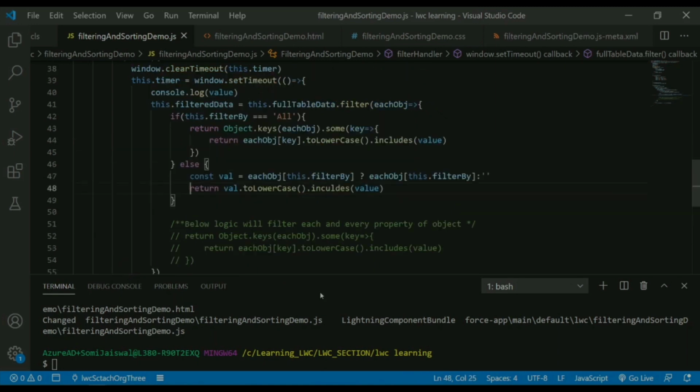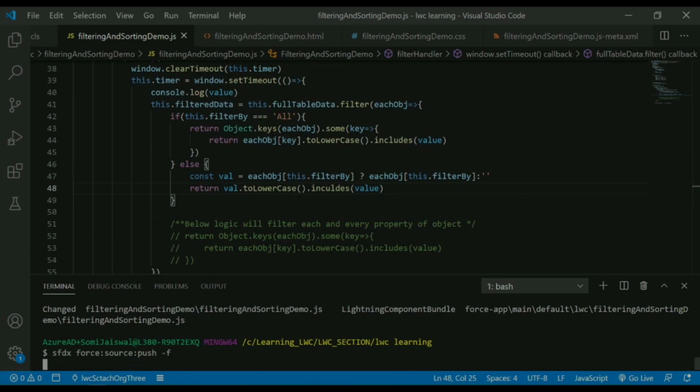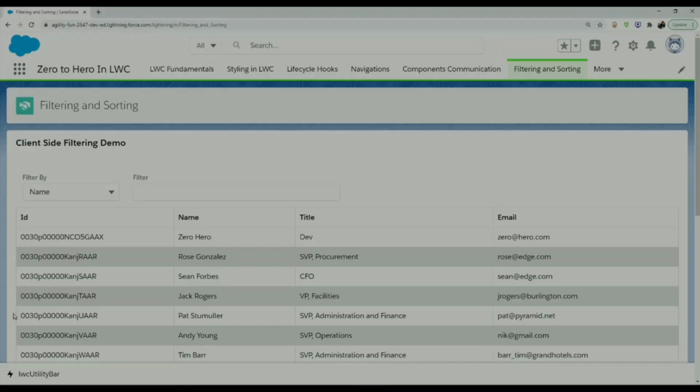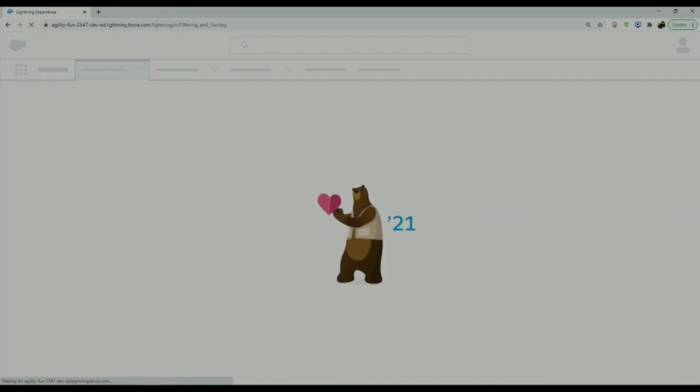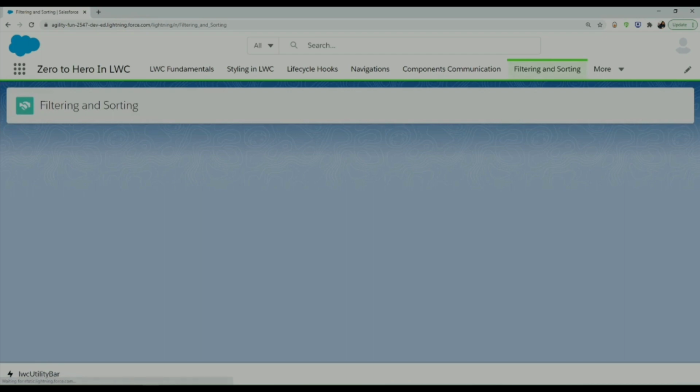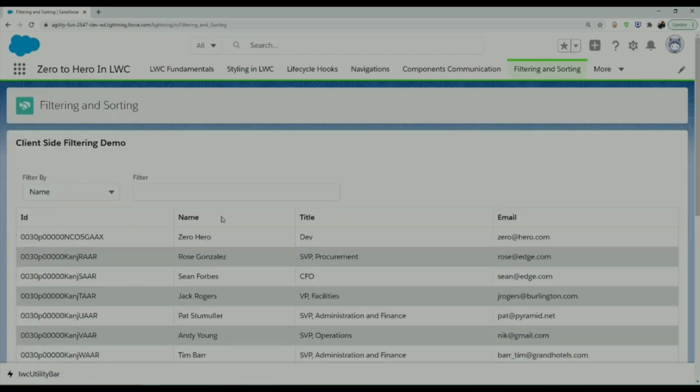Let's deploy and see if it works or not. Test the page. So now here you can see all is coming. ID is there, name. So by default it's name filter. So here let's type something from the title. I'll say dev.